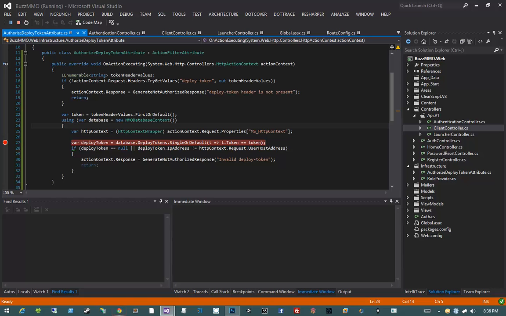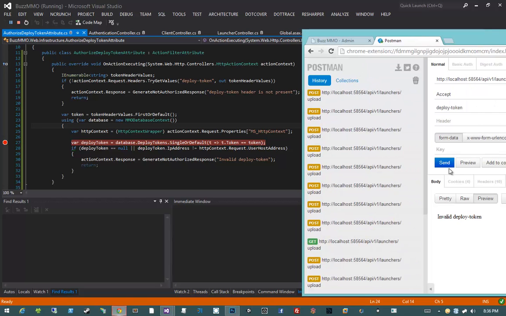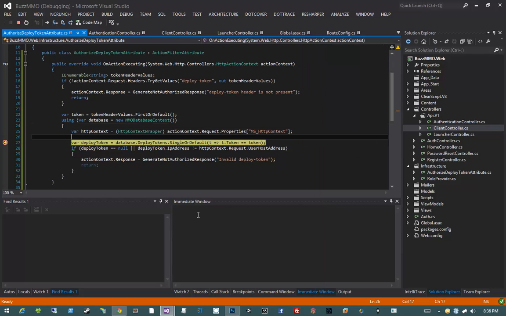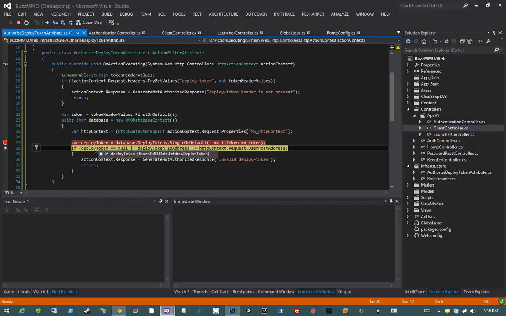I'm going to wait a year and a half. All right, then I'm going to come back to Postman, and I'm going to retry that request. Okay, so let's see if we do get our deploy token. Now our user host address, oh god, this is a cruel joke. Our user host address is the IPv6 version of our IP address. Well, this is going to be fun.